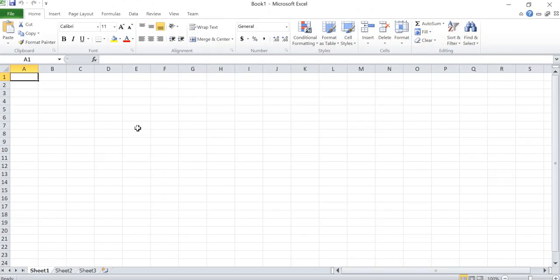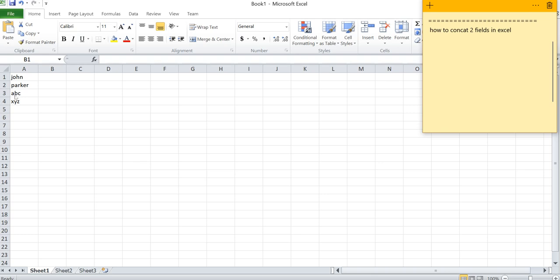So just open Excel, and this is A1, A2, A3 and B1, B2, B3. So you can see here the column, the tab name, basically tab index. So just suppose you have some names like John, Parker, and some XYZ names like ABC, XYZ.